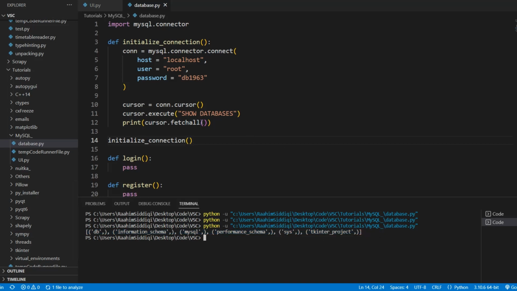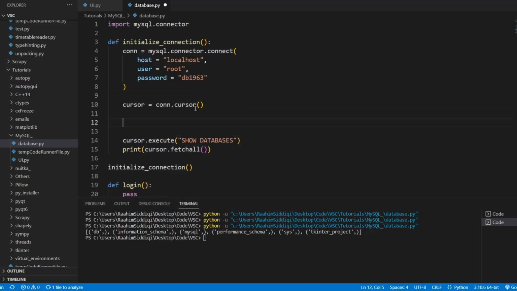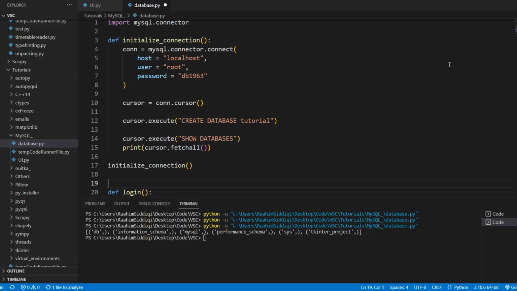But let's create our own database. So what we'll do is, up here, let's do cursor.execute create database tutorial. And let's run this code. Now, as we can see, our new database tutorial is now included.